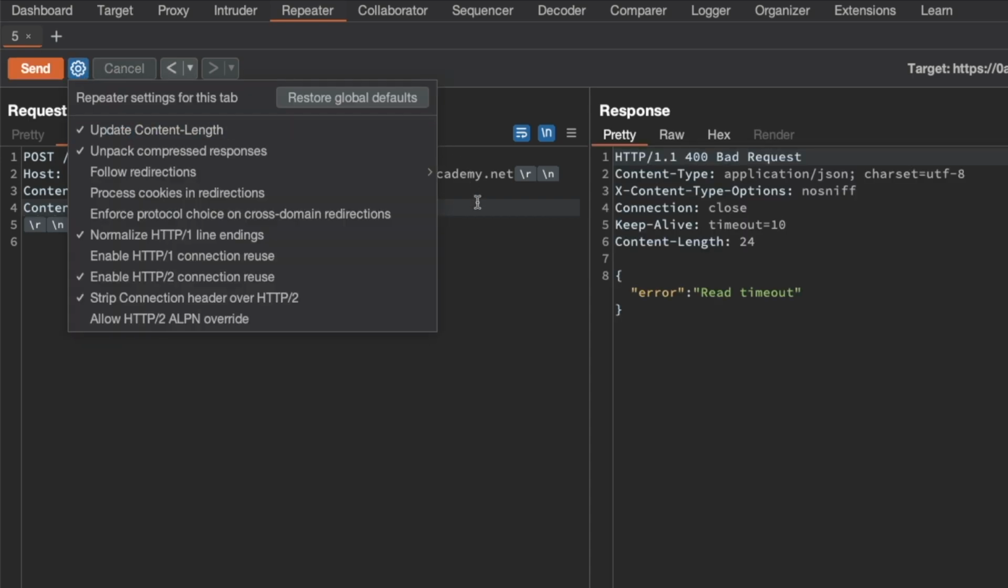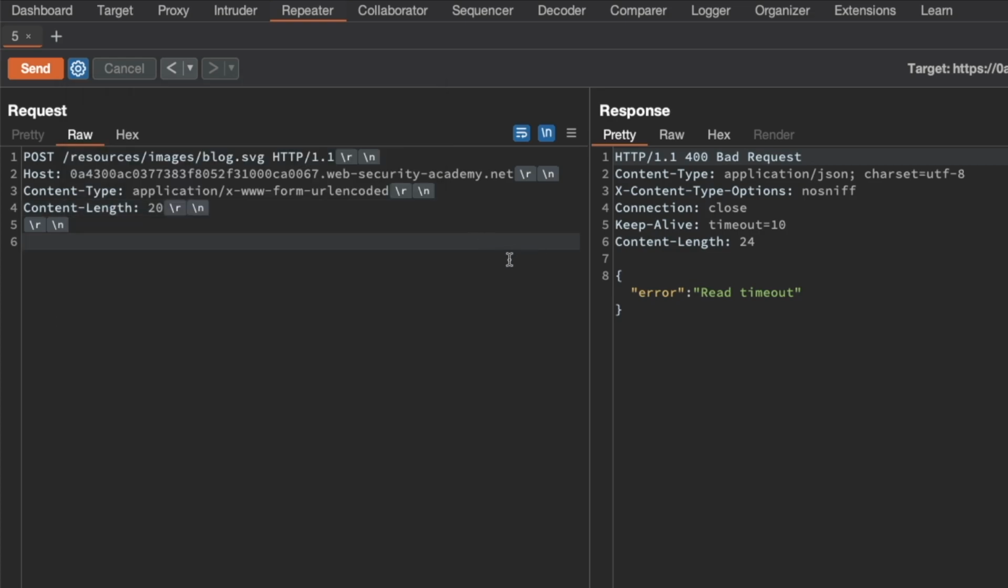So I'm going to turn this back on. And then let's use the differential responses technique to confirm the vulnerability. So I'm going to rename this tab to attack request.